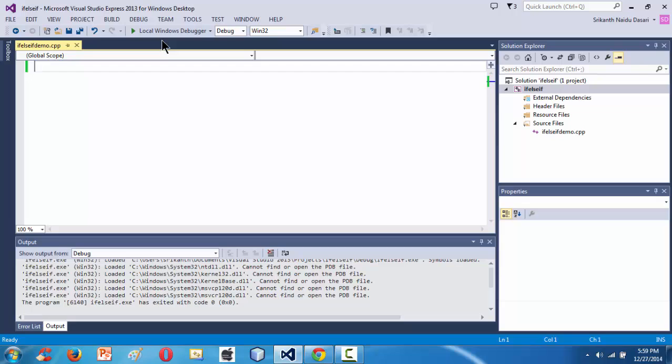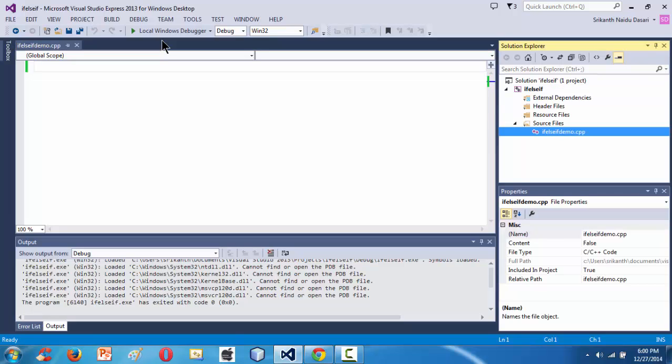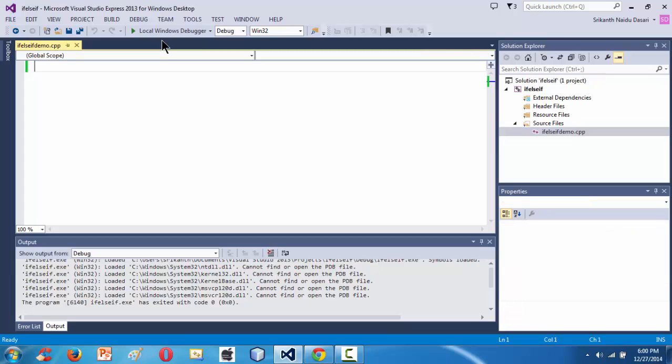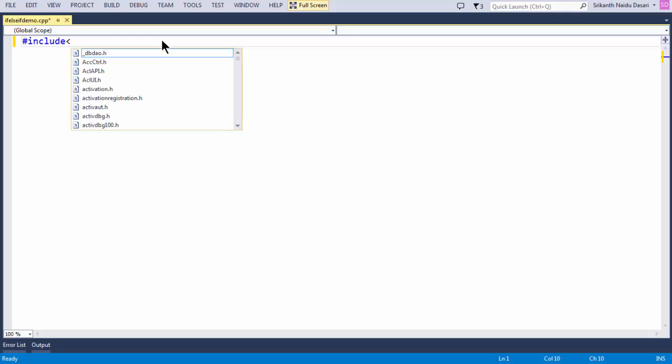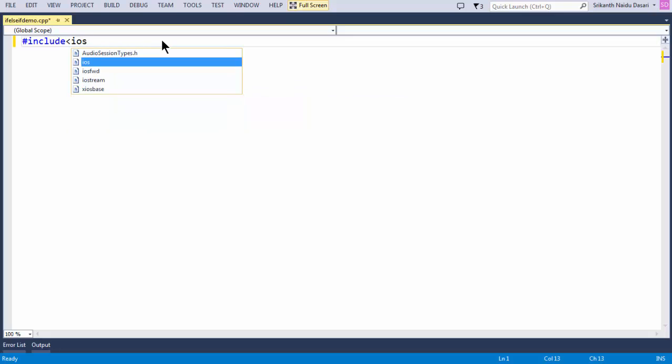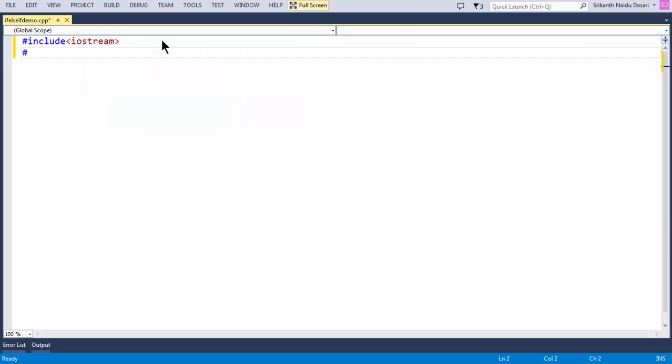I have already created a project under the name if else if. It consists of nothing but ifelseifdemo.cpp, a small cpp file. I'm just typing all the basic stuff like header files: hash include iostream. Then I'm using namespace std, the standard namespace, which is very essential. Okay, so int main.